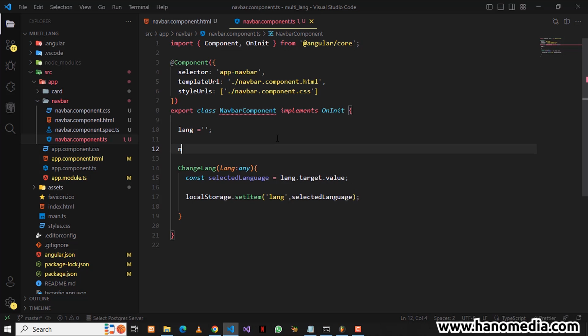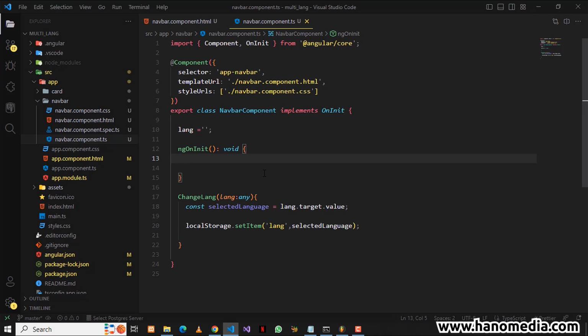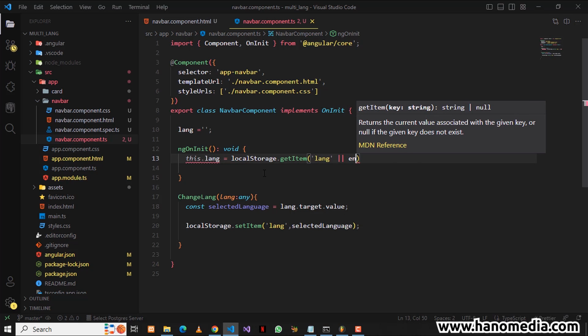After doing that, I'm also going to make this function, ngOnInit, like this one, and we are going to set this lang with the value from the local storage. The way we're going to do that is to say that this lang will be equal to localStorage, and we're going to get the item from the local storage, and the item that we're going to be getting is the lang. And you can also set the default value. If it doesn't get the lang, we will be considering this as en.